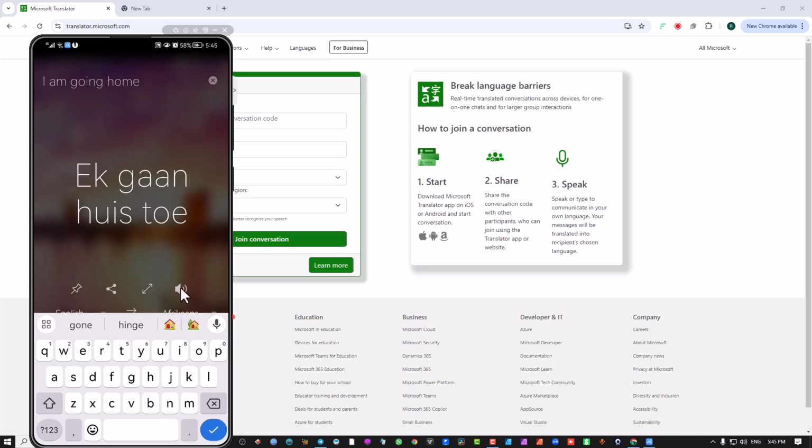Here, these are 4 icons which you can experiment with. That is to hear it in the actual words being spoken. This is to share this text. And this is if you want to pin it to the top.